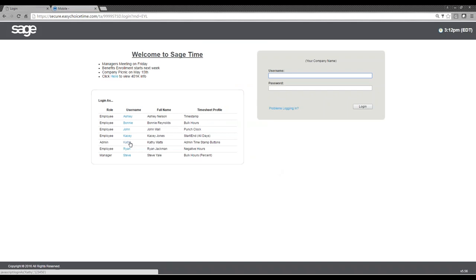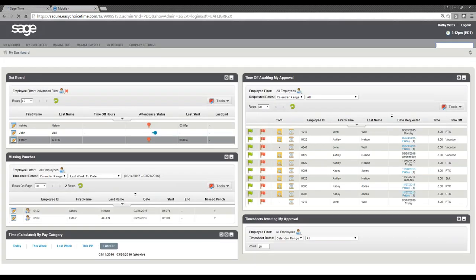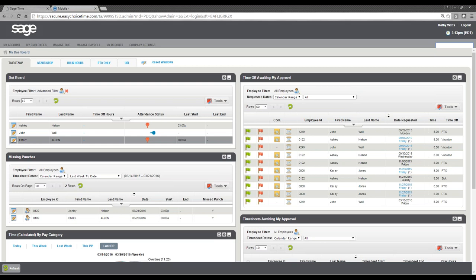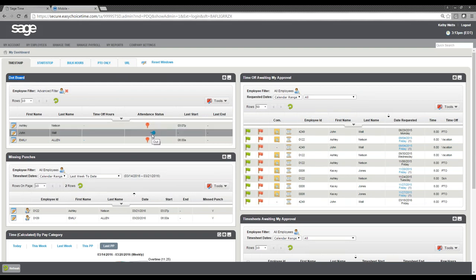Back on the system, we will log in as an admin. When we log in as an admin, we are being brought to what is called our dashboard. And the dashboard allows you to see multiple reports from one quick view. The first report is the dot board. This will show who is currently on the clock. If the employee is clocked in, the icon will show red pointing down. Blue pointing to the left means the employee is clocked out.